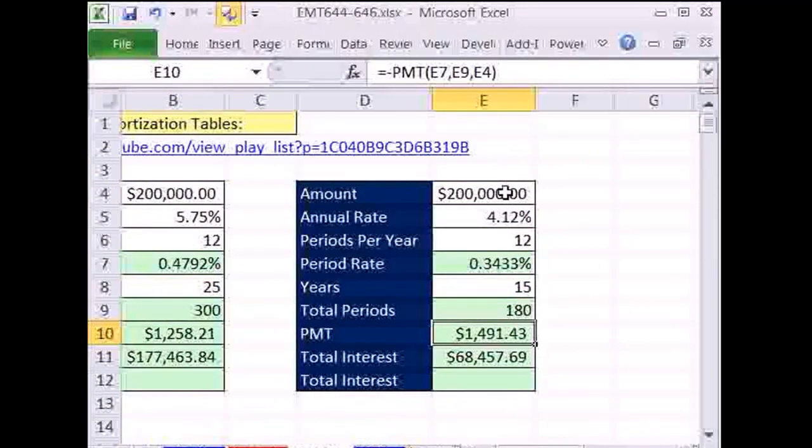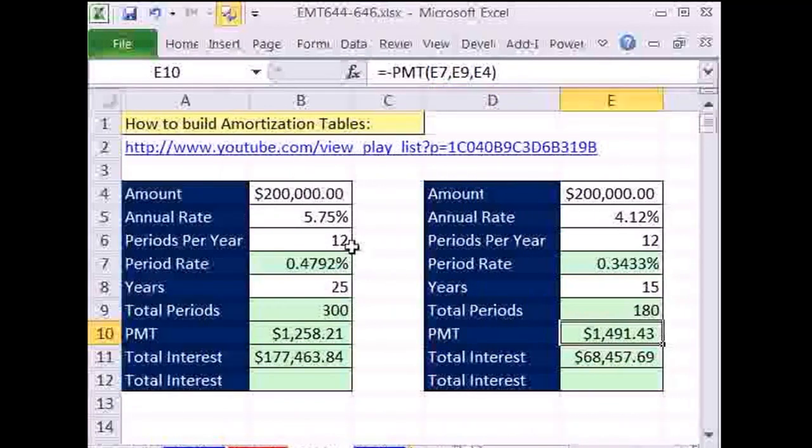Now this loan is slightly different, same amount, but 4.12. Wow, that's a huge difference. This is an example of refinancing, right? 5.75, maybe a couple years ago you got that rate. But right now rates are really low, especially for 15. So we're switching from 25 down to 15. Wow, what a big difference. OK, so there's the total interest, 68,000 compared to 177.